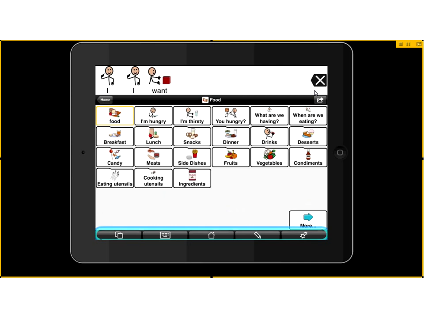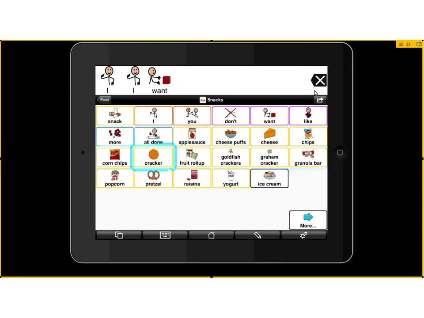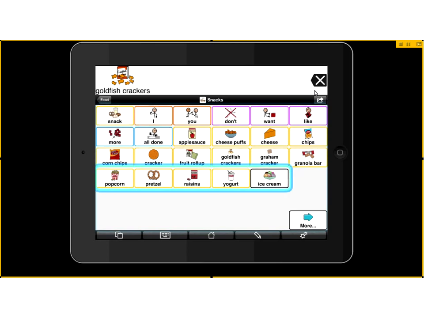There we go. And we'll say we want snacks, so we'll let that scan through. The snack, open that up, and we'll go through here and say that we want fruit or goldfish crackers. We'll choose goldfish crackers. Now when this exits, we'll let it go out, and then we can go up and speak something here.